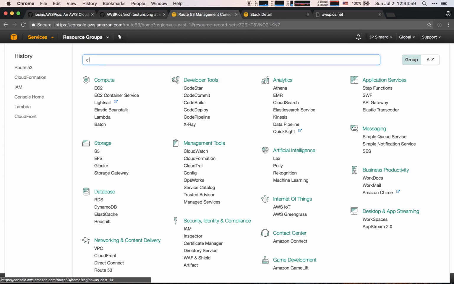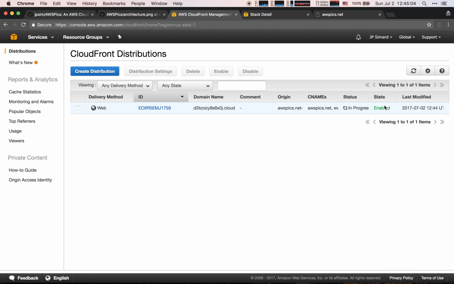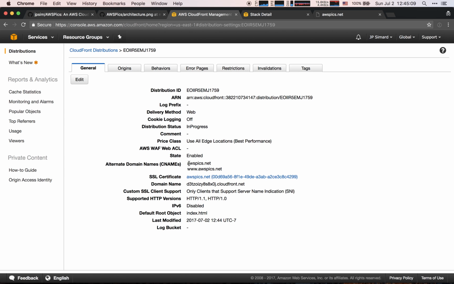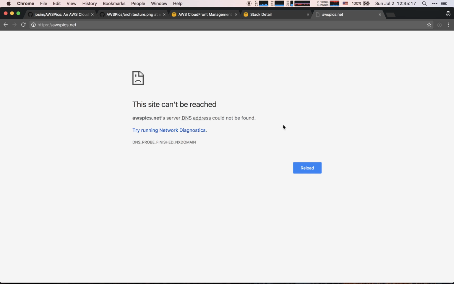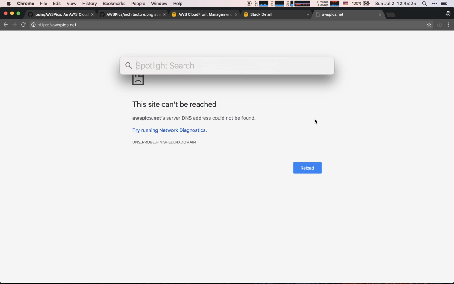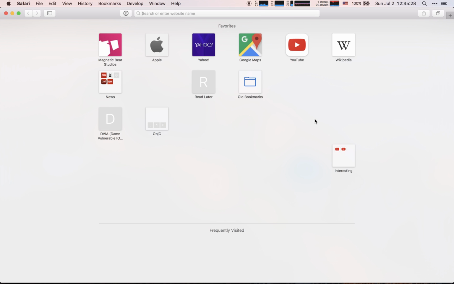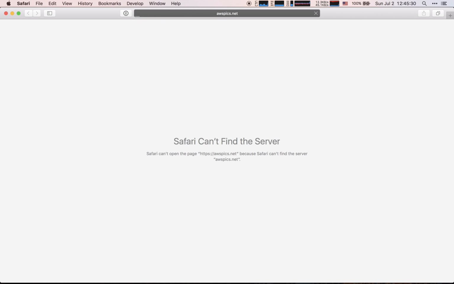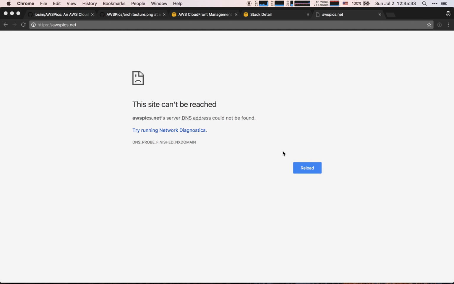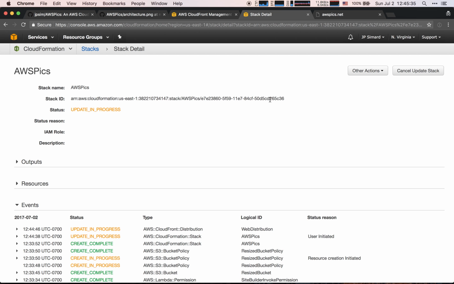And if you go to CloudFront here, you'll see that it's in progress. And now we see we have multiple CNAMEs. So that's great. Let's go and, yeah, so that's still not resolving. Maybe Safari can help us. Nope, it's still not propagated. That's all right.